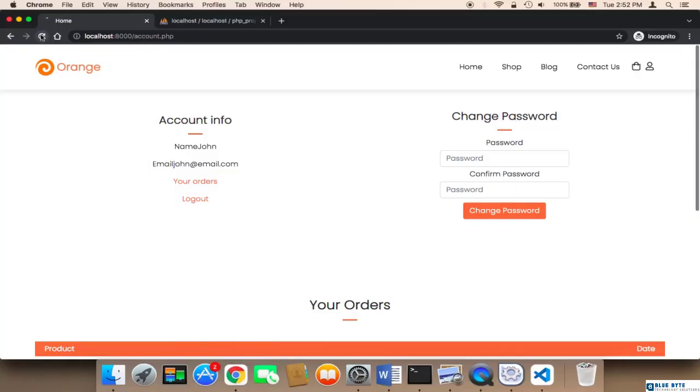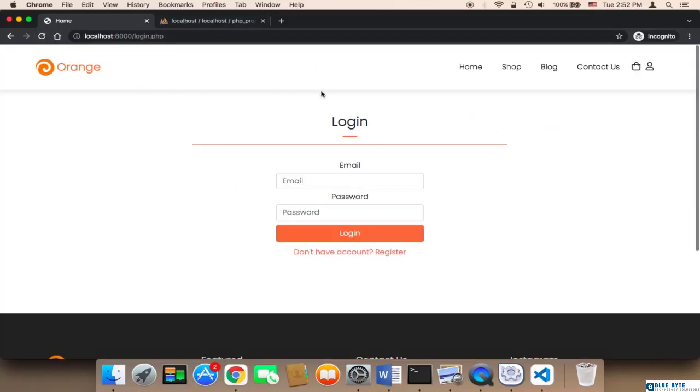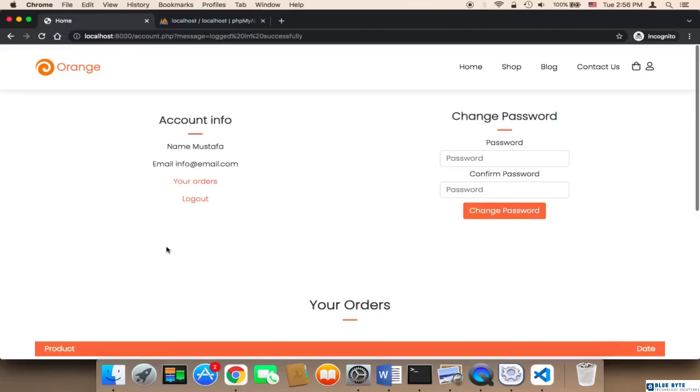So I'm going to refresh the account, and I will not be able to check the account anymore unless I log in. So let me log in with the account that I created, and then let me click on login, and as you can see, it's going to display my information here.